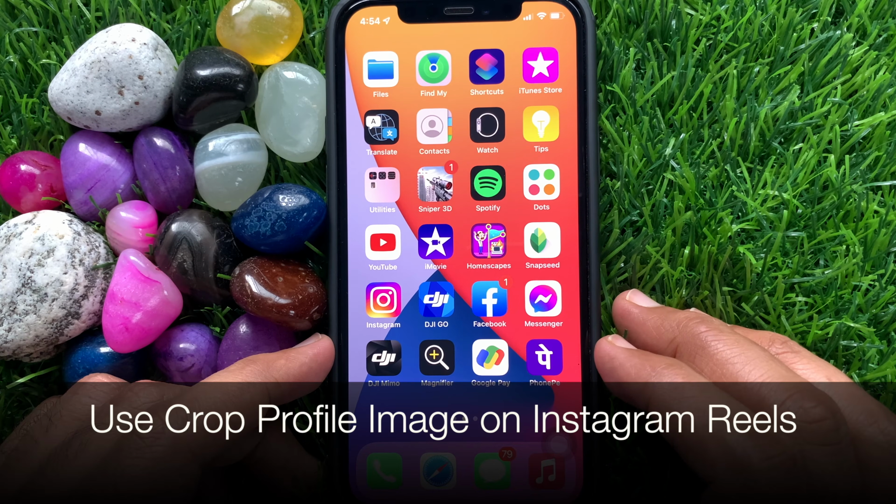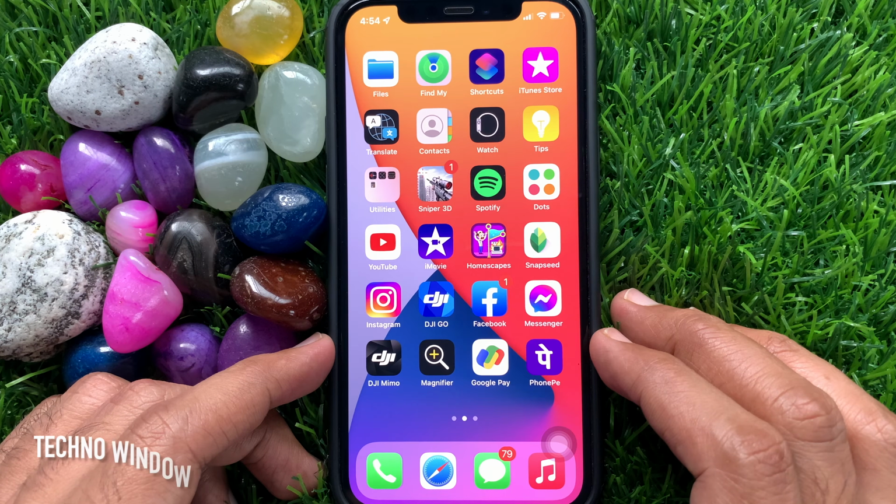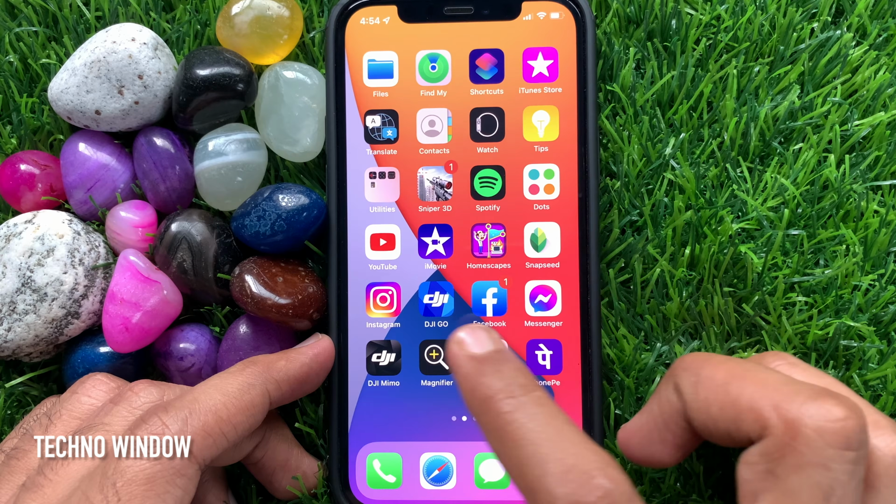Hi viewers, today I would like to show you all how to use crop profile image on Instagram Reels. Let's have a look. First, open Instagram app.